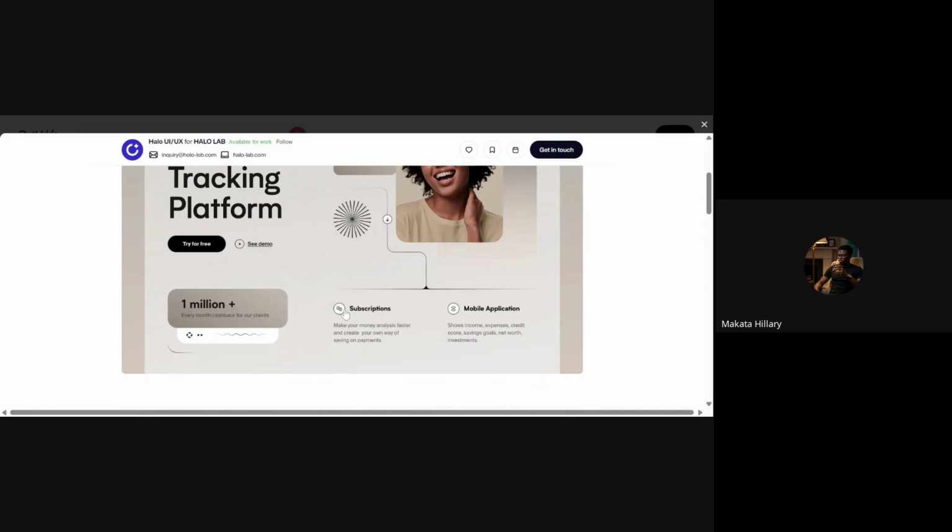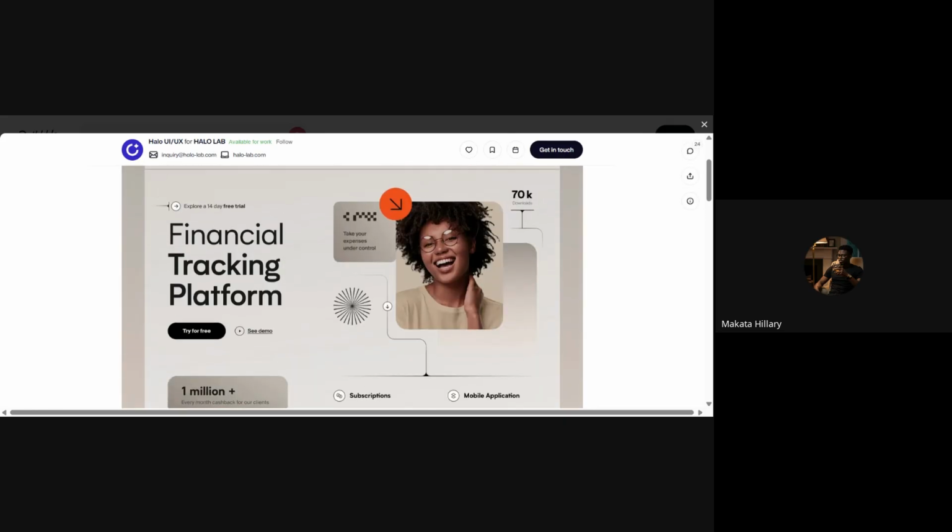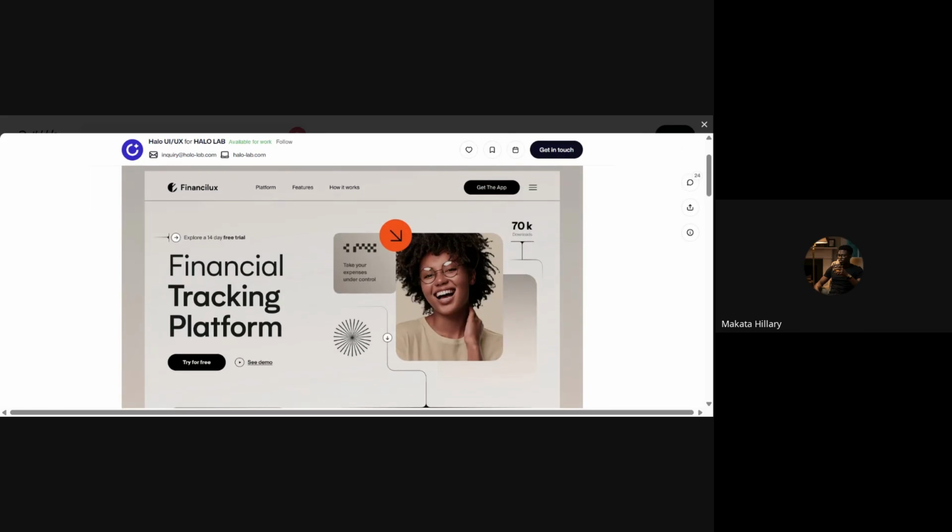And then we have a little bit of description for the subscription, and a little bit of description for the mobile application. So hope you guys are following so far. Are you guys following? Okay. This is just the landing page of the platform, and this is what we're going to be working on. After that, we'll see if we can animate it. We're going to try and replicate as much as possible.